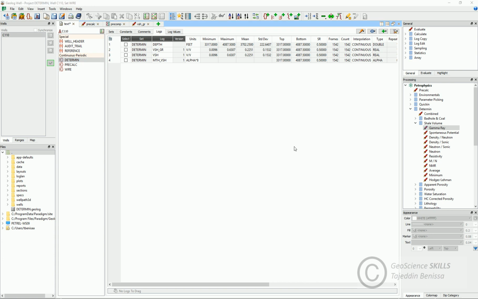Let's move to the second property interpretation of the reservoir, which is the porosity. We go to the processing window, click on porosity. There are several modules that can be used to calculate porosity, but we will use the most common one, which is density and neutron. Bateman and Konen, double click.